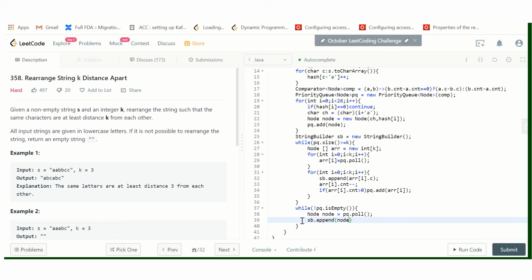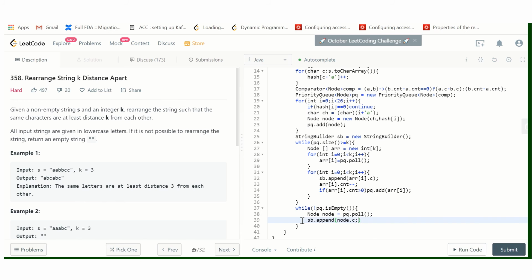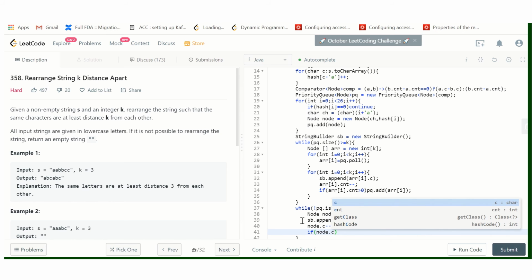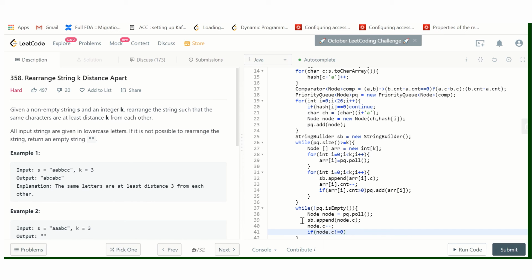sb dot append node dot c. We will check if it is still not 0. If it is still greater than 0, then we know that we cannot arrange this character k distance apart. We directly return here an empty string.